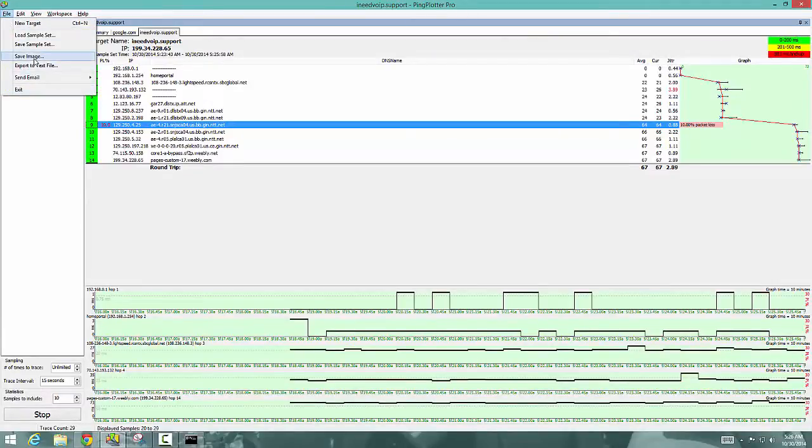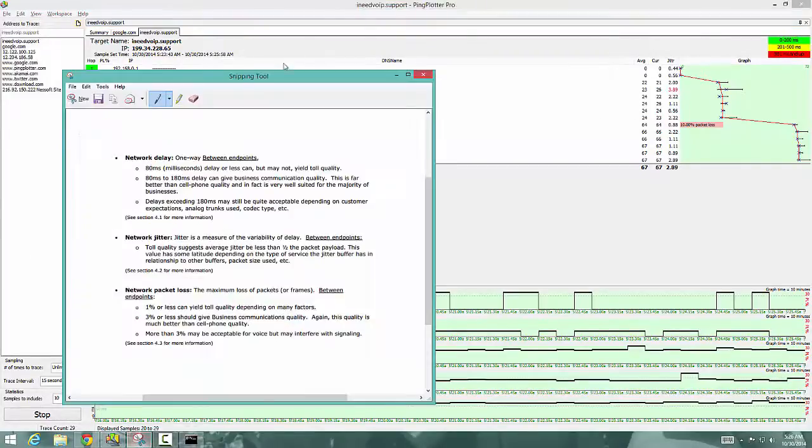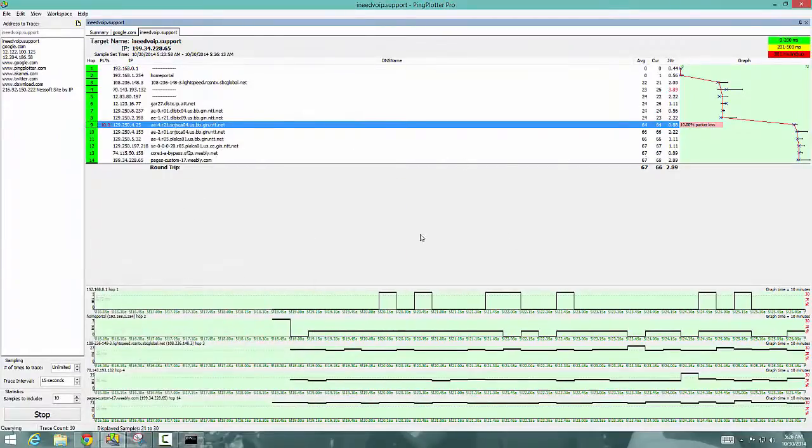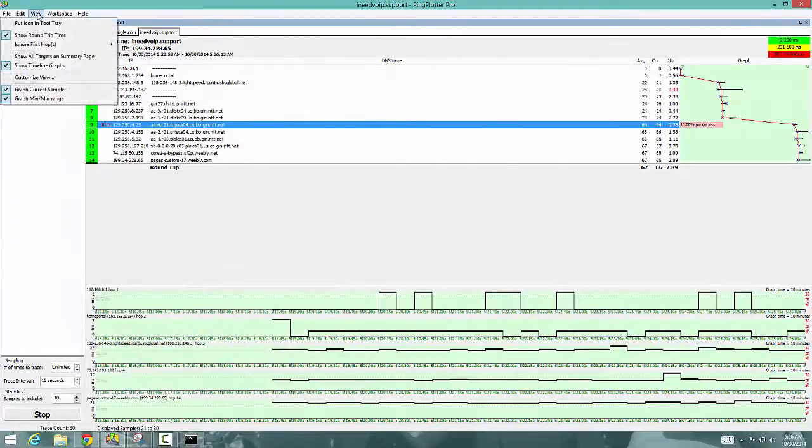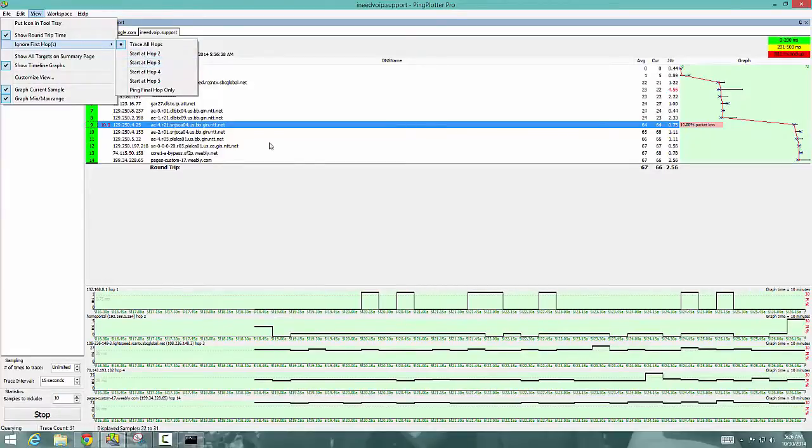So going through the menus here, you can save the image, so you can save this and screenshot it off. I usually just use Snippet and cut screenshots and send it to somebody. You can set some of the environmental options. They have most everything turned on by default that you would need. If you don't want to see your home routers here, you can start at hop 2 or 3 with all your traces.